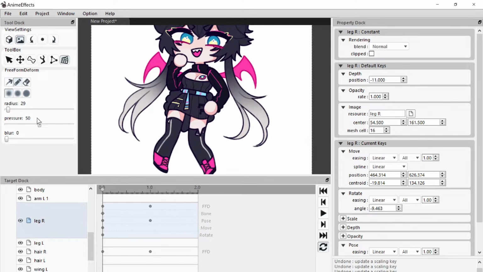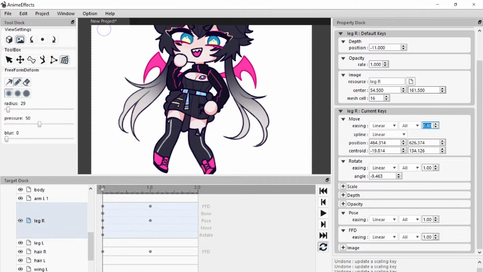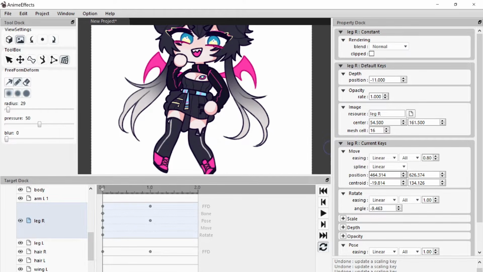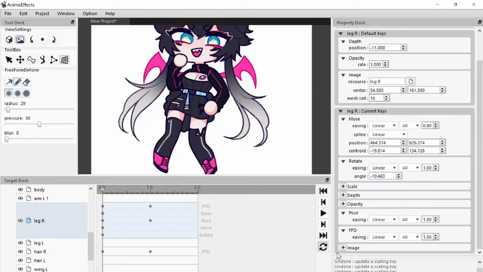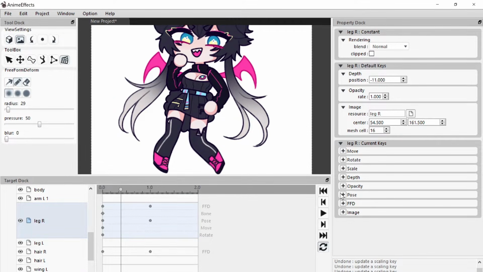So that's everything in the toolbox. The next part I need to talk about is the property dock over here, which is the other thing you will be using for all your animation. So you've already seen me using the property dock a little if you need to manually create keyframes or whatever. Down here you can click the pluses and it will create a keyframe wherever your marker is on the timeline. Just like that.